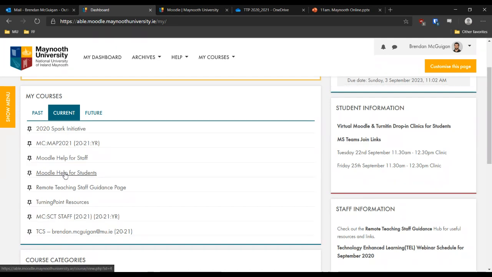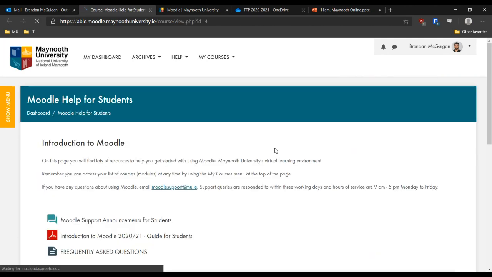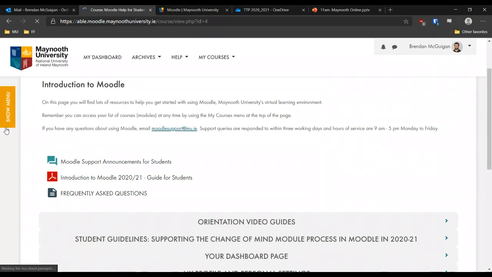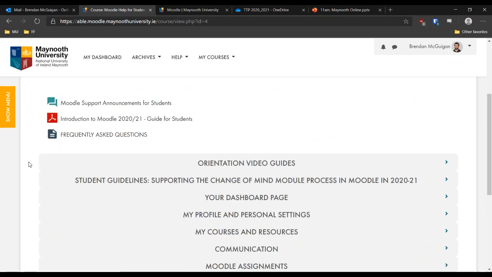So I said I was going to go into Moodle Help for Students just to show you the layout here. So click on that. And this is the introduction to Moodle. Because I know the icons already, this is the forum announcement: Moodle support announcements for students. That's probably what you'll be receiving the automatic email from. Any posts that are in these, that's what the contents of the emails are.